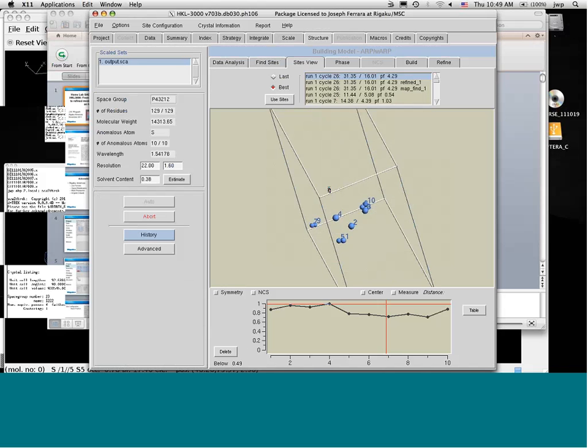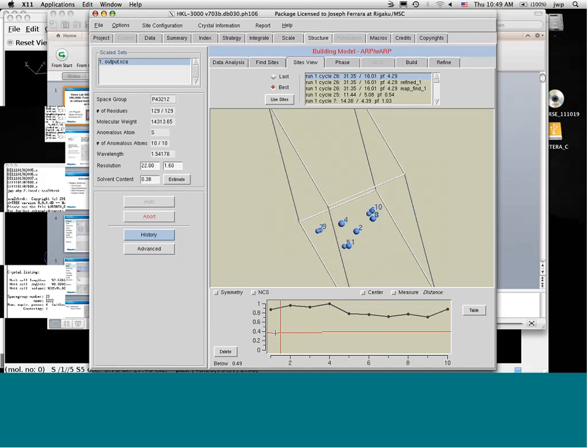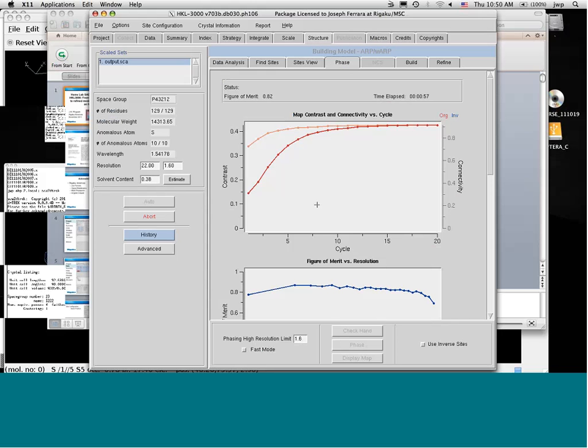In the sites view, we edited the sites by looking at this graph here. For example, if I click on this and do use sites, it'll reload the graph. I talked about a drop here where the occupancy drops off, given the difference between covalent stuff and perhaps non-covalent stuff. I ran phasing.